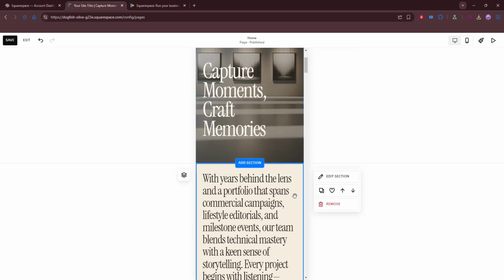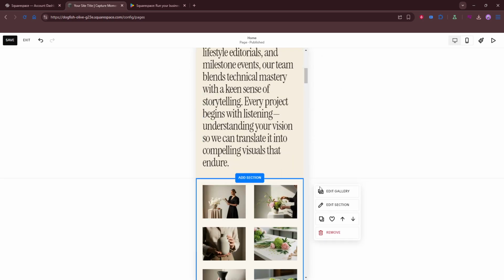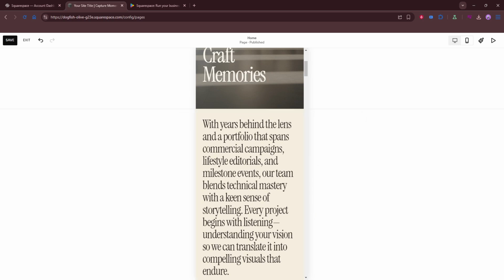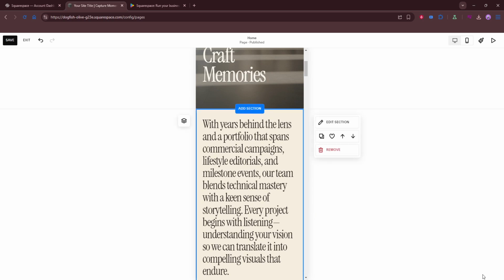For layout tweaks, use the mobile editor's options to move blocks up or down, adjust spacing, or switch how content is arranged. If you're working with columns, remember that many multi-column designs will stack on mobile. You can fine-tune padding and alignment so everything feels balanced.